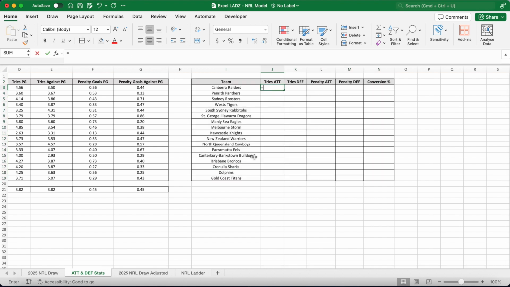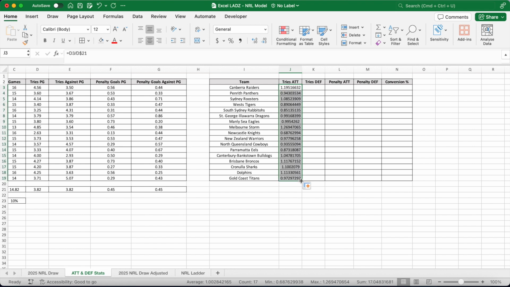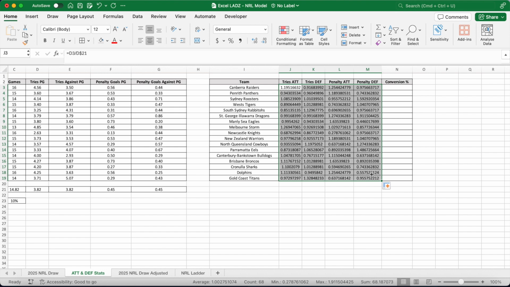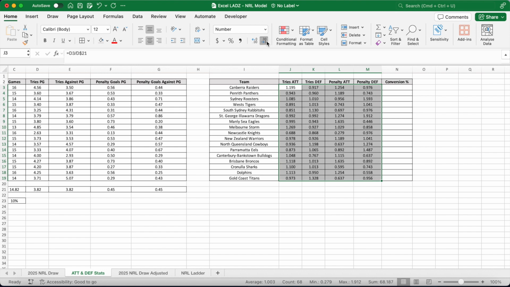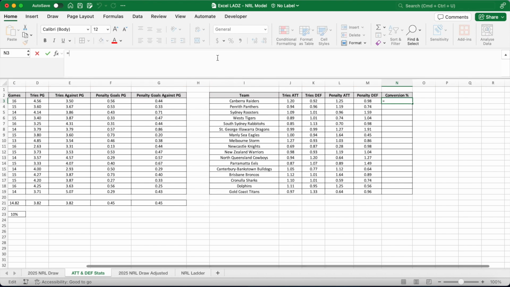It's a very simple calculation for the tries attack rating. In J3, it's D3 divided by D21. Make sure to put a $ in front of only the row 21 so that we can drag down and across, and it'll fill out for the tries defense, penalty attack, penalty defense, all 4 of those ratings. Round to 2 decimal places, and we've got it all now. So an attack rating above 1 is good, meaning they score that try or penalty more often than the average team, but of course you want a low defense rating, ideally below 1, so that you concede fewer tries or penalty goals than the average team.